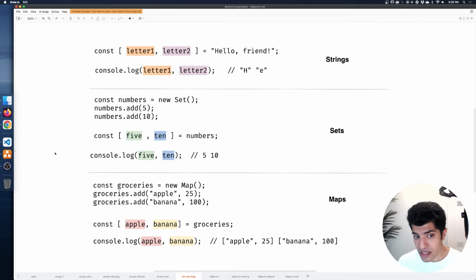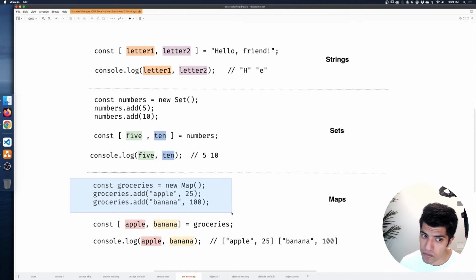And this syntax right here that we see is going to be pretty common, specifically this part. For things like sets, or maybe even for strings, it's less the case. We're going to use it a lot for arrays. We're also going to use it for maps, and soon we're going to see objects. So for maps, we have something like this, right? Same thing as a set. And in this case, a map has keys and values. So we're going to add these two keys and values, apple of 25, banana of 100.